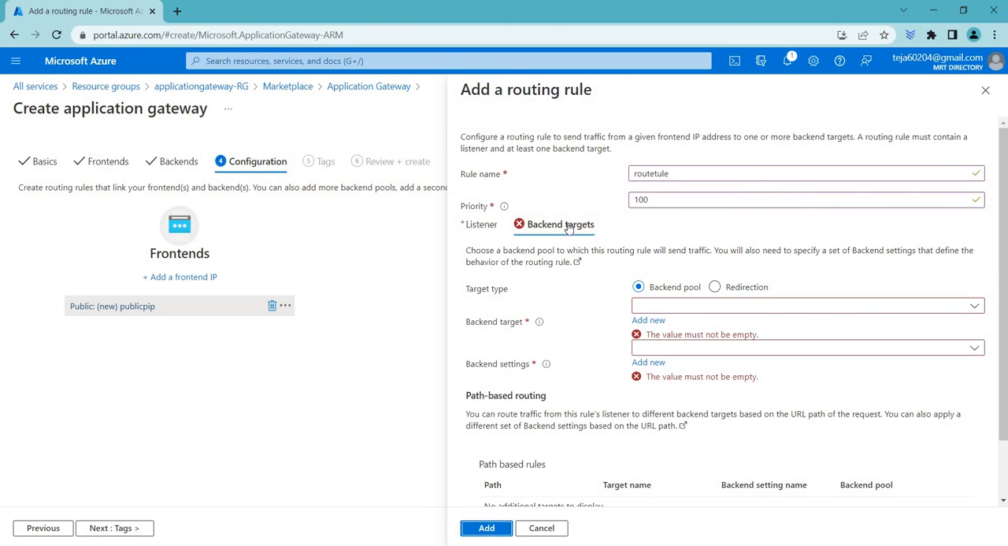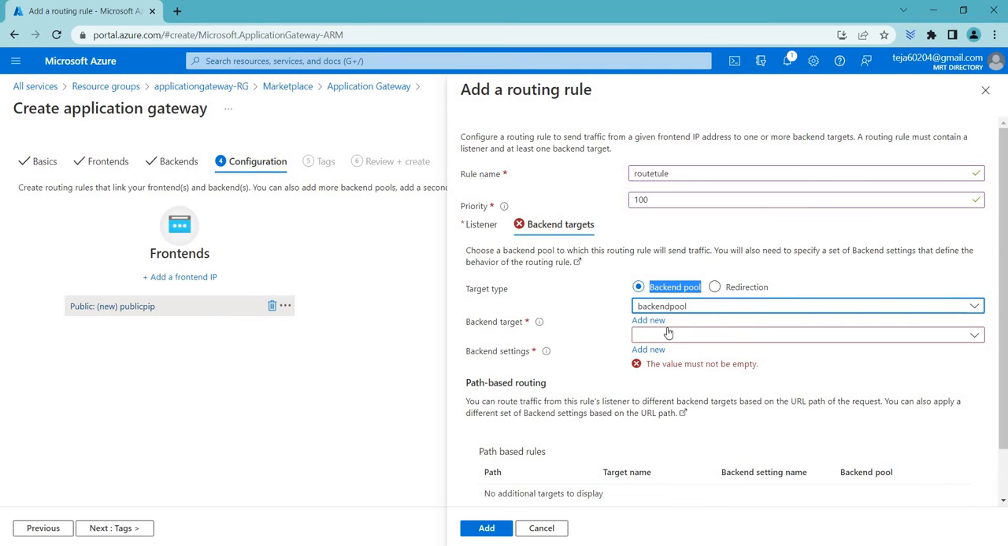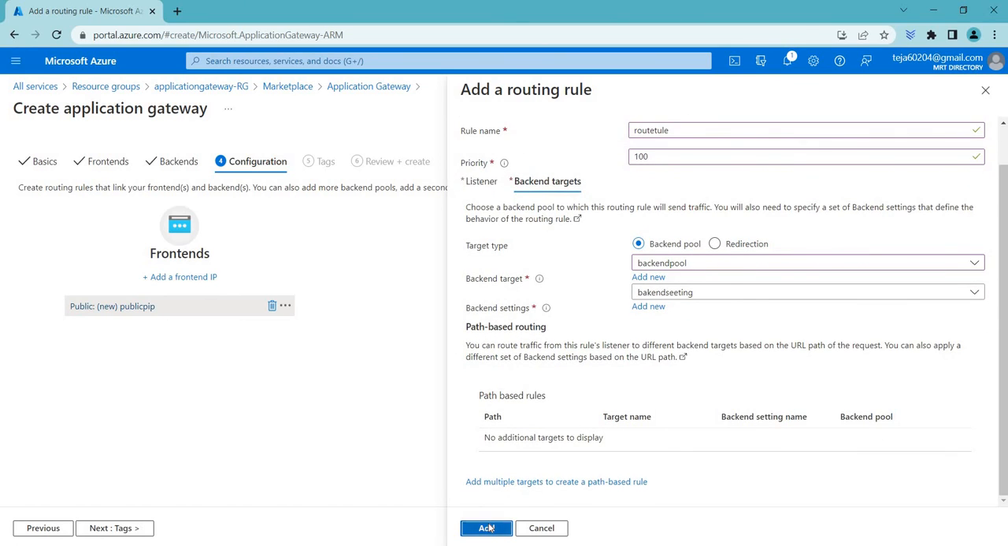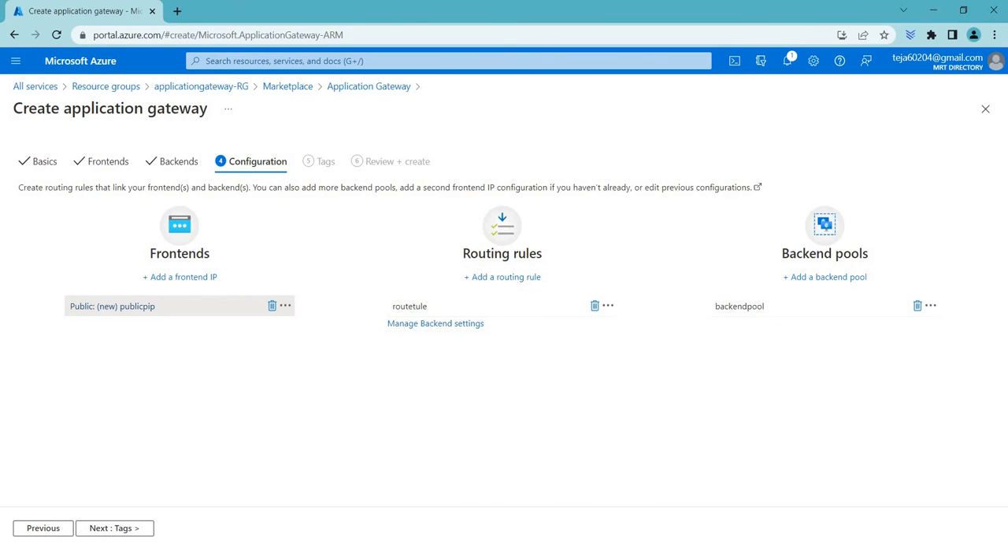Oh, we also have to configure backend targets. So let's go to the backend targets, and here you can see the backend pool we created just before. Click here, add the backend pool, and coming to the backend settings, you can click here. Right now we don't have any, so we'll be adding a new one. Add new, name it backend settings, and click add. It's done, and you can click add. So you have added the rules here. Once this is done, the only thing you have to do is review and create.